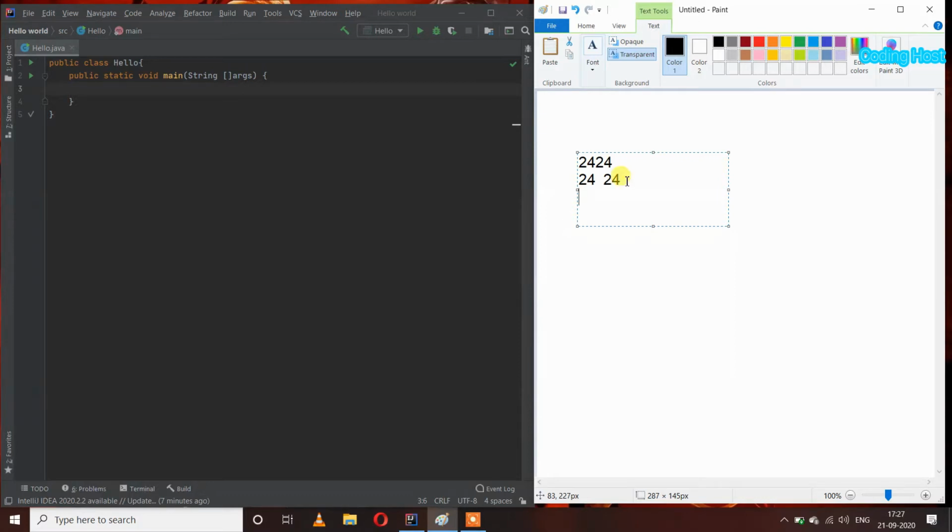So when we add the digits of the left hand side, 2 plus 4 will become 6, and when we add the digits of the right hand side, it will also become 2 plus 4 equal to 6. So we can see that 6 is equal to 6, so that means this is a balanced number.